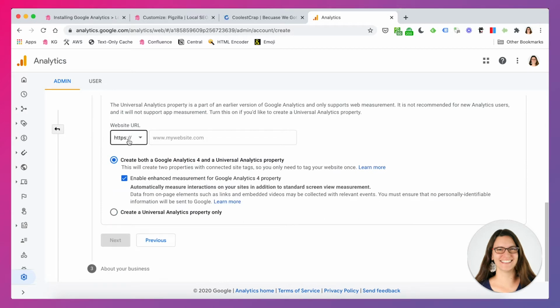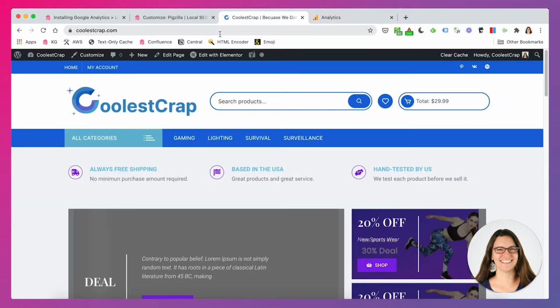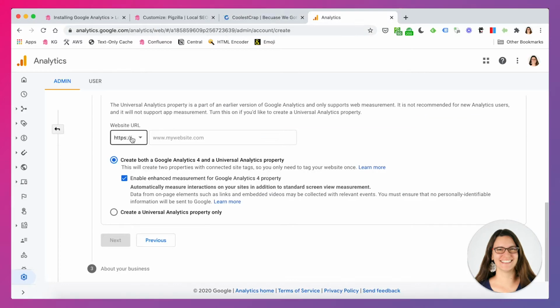And then for the website address, we want to go to the homepage and see what the actual URL of the homepage is. So that's https://coolestcrap.com. All right, now you have the option to create both Google Analytics 4 and Universal Analytics.